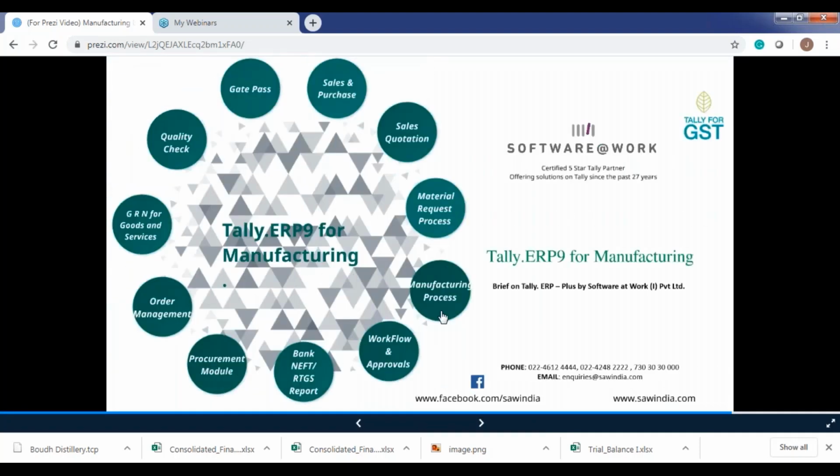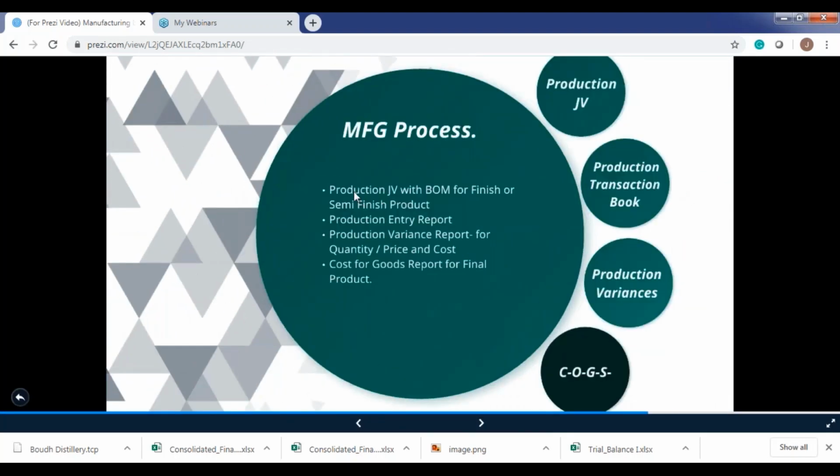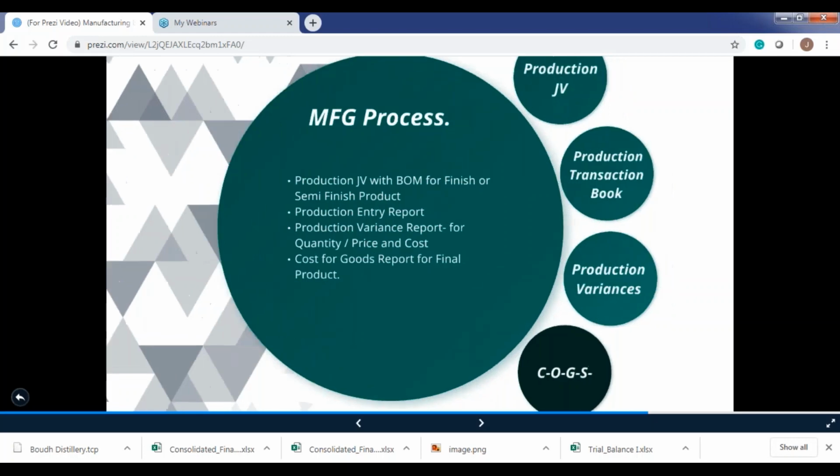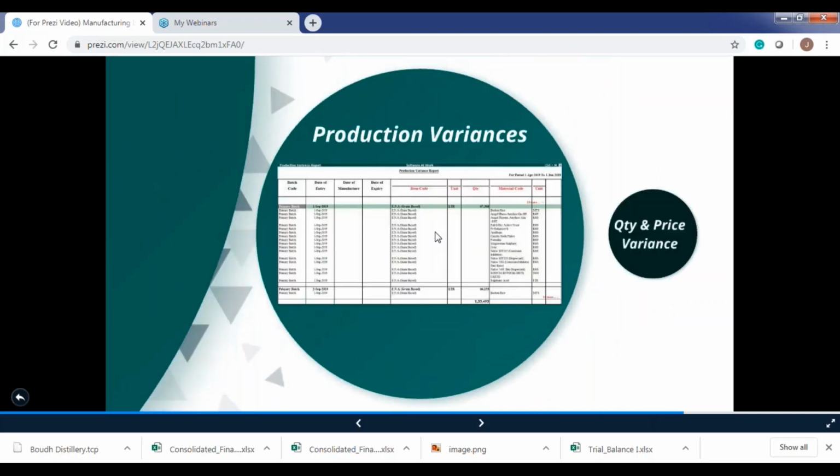So in the manufacturing process, we have provided a manufacturing JV with the BOM for finished or semi-finished goods. We have provided a production entry report. We have provided the production variances report for quantity, price and cost for the final product. So there are production variances, COGS, production transaction. This is very important. You can see here the production report.